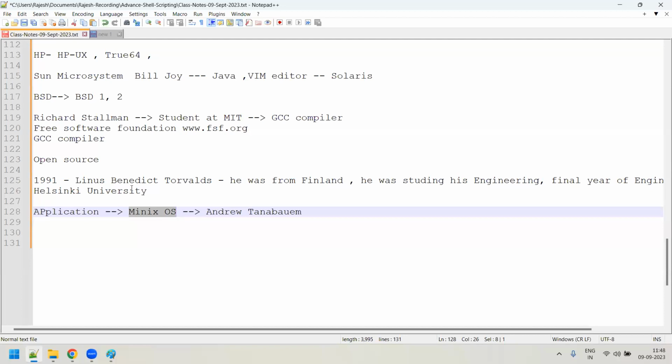Then the challenge came to Linus Torvalds: now how can I make my application run? That is not possible, because he didn't have an operating system which supports his application. The application would not be able to execute on the Unix operating system. So Linus Torvalds thought, let me write my own operating system from scratch.